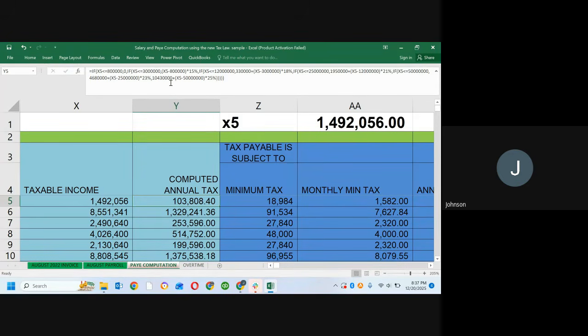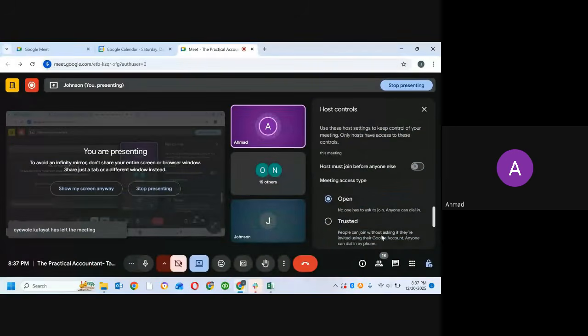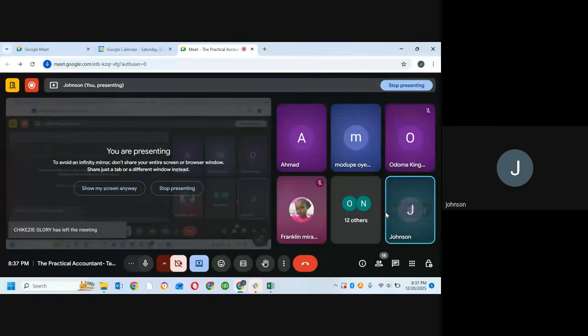So what is the first answer? We told Excel that, from your X5, which is this amount... Who is this person disturbing the class? Modupe. Please don't disturb the class, Modupe.